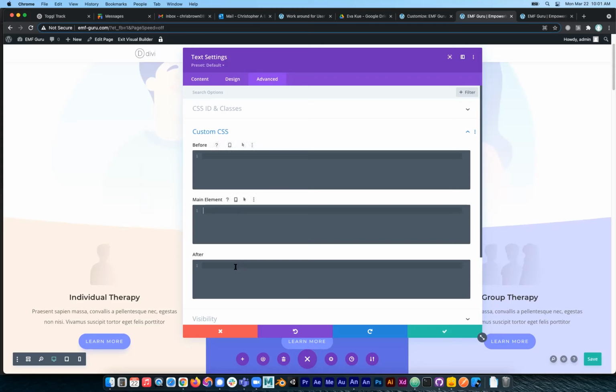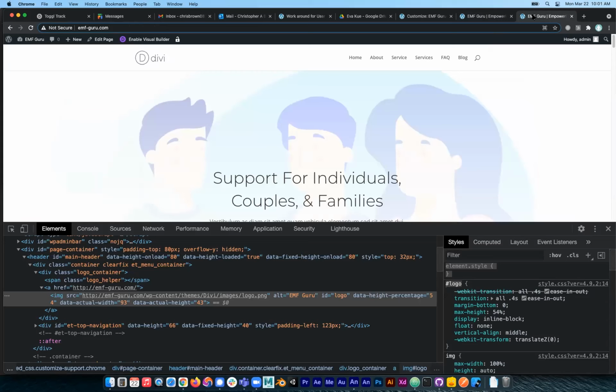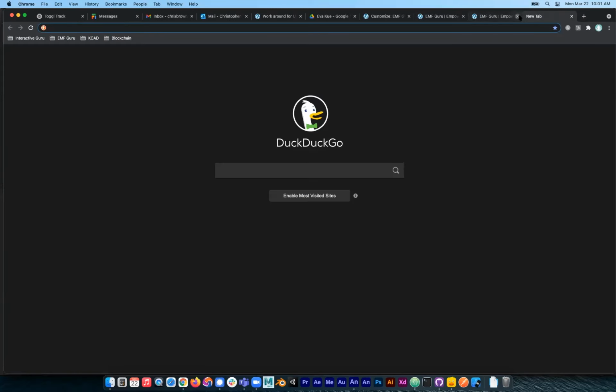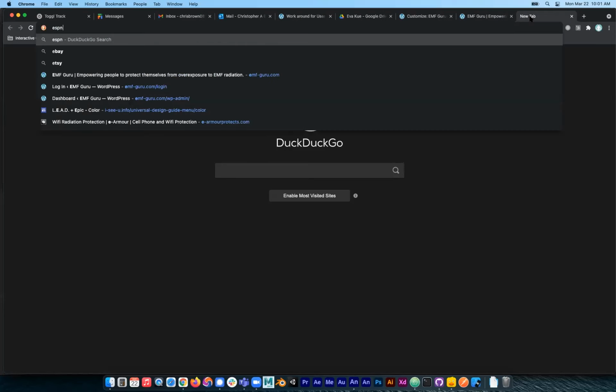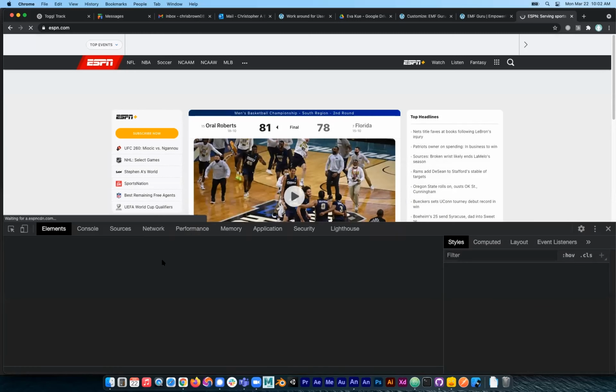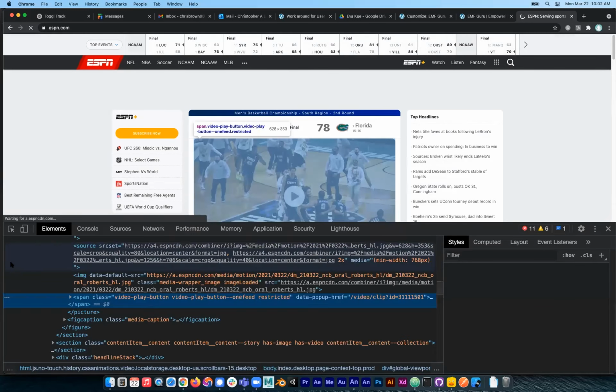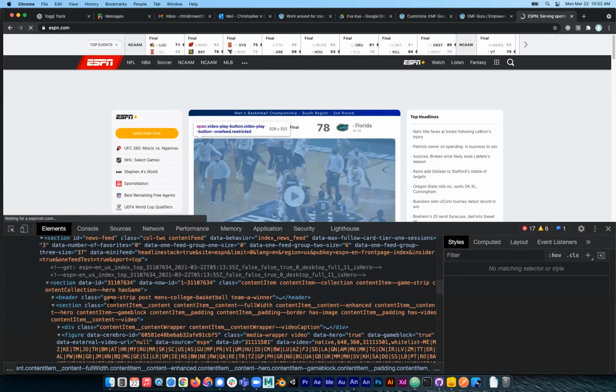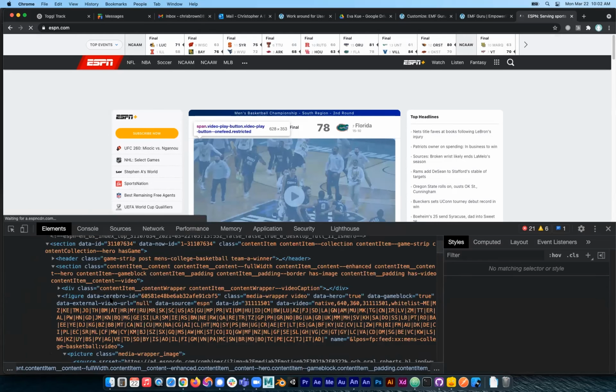So it can get very messy, but this is something that you may need to tackle if you're trying to do some very specific things. Once again, a very, very quick wrap up on any site. It doesn't matter, it doesn't have to be a Divi site or a WordPress site. I could go to espn.com and I can right click, choose inspect, and I can see all of the content in all the HTML for this public page.